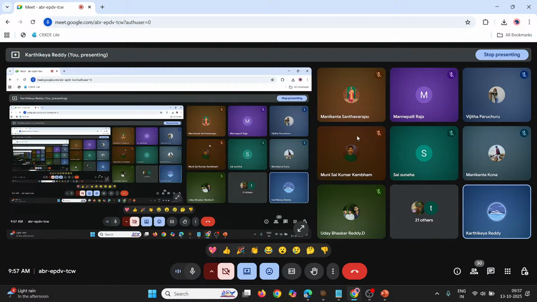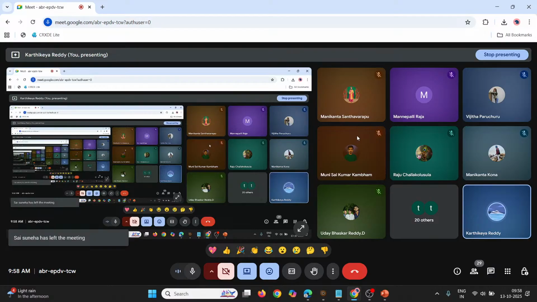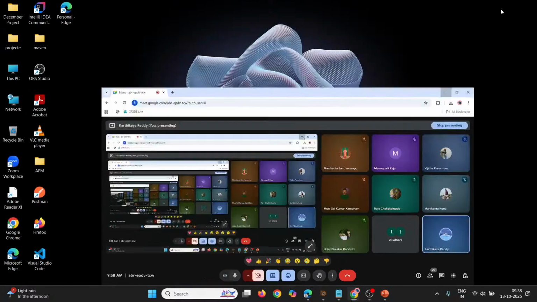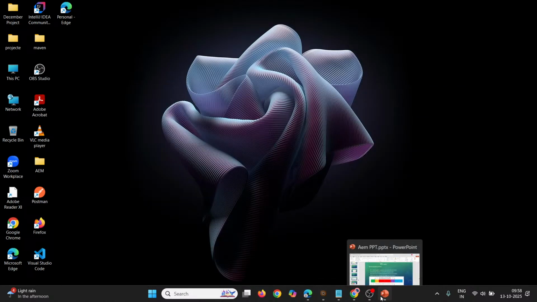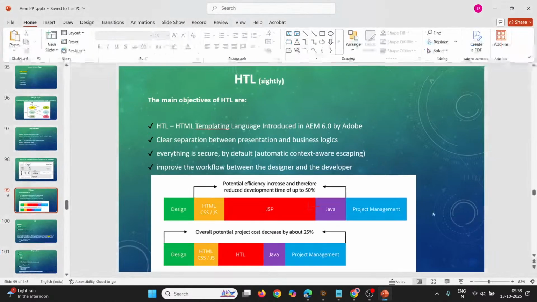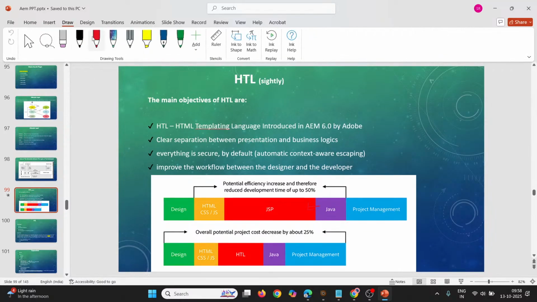But from the AEM 6.3 version, in most cases we'll be implementing the component at the HTL level. By using the .html extension, we can use HTL to implement the component. Initially, this HTL language was introduced in the AEM 6.0 version, but it was strongly recommended from AEM 6.3. Now we are using 6.5. That's why in most cases we are implementing the component using .html.